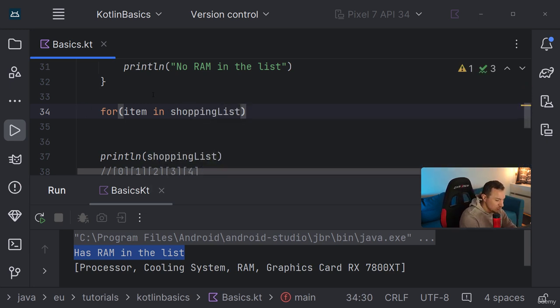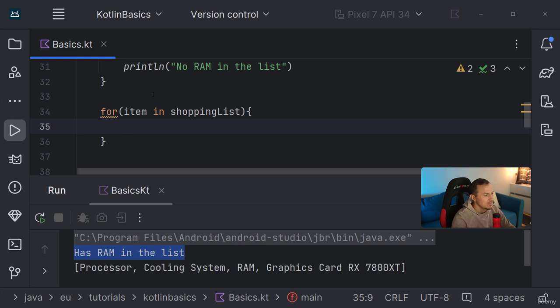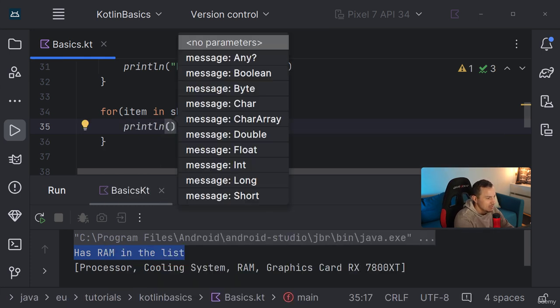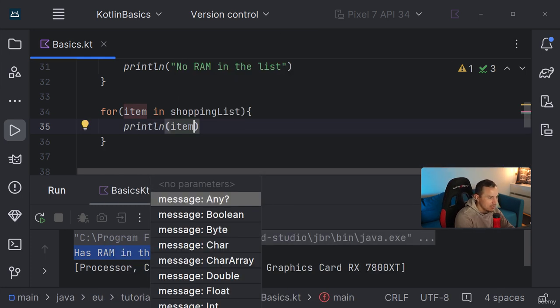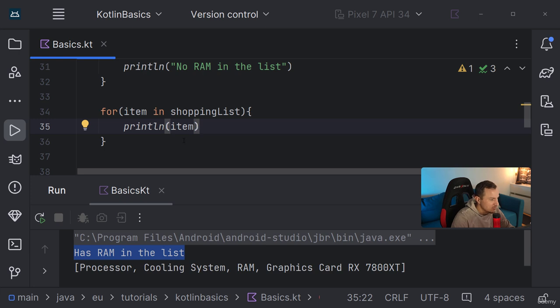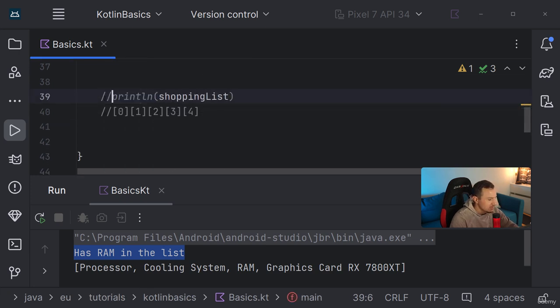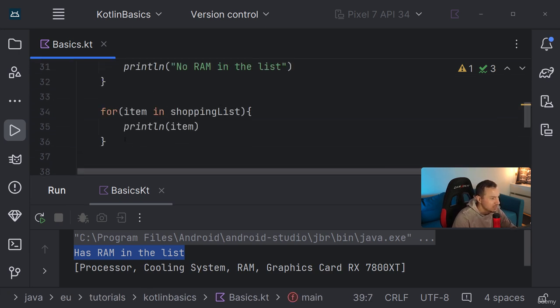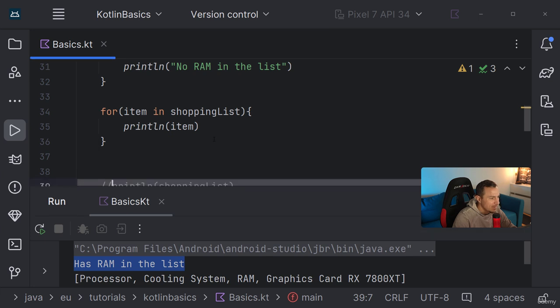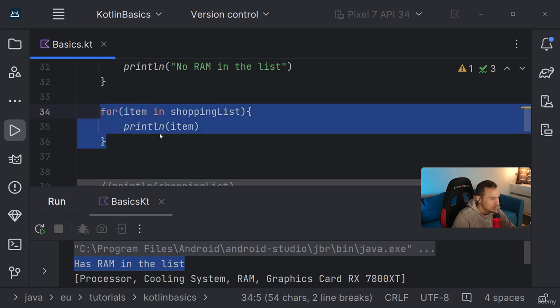Okay, so now if we want to run something onto every single item inside of that list, what I'm going to do is I'm just going to print out every single item individually. Okay, so here println, and I'm going to print the item out. So now let me get rid of this print statement from earlier. So the only print statement that will matter now will be this print statement.